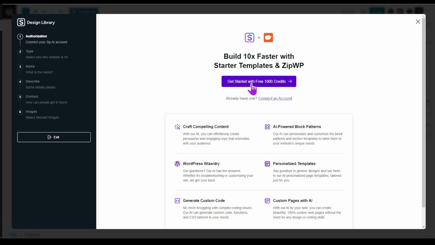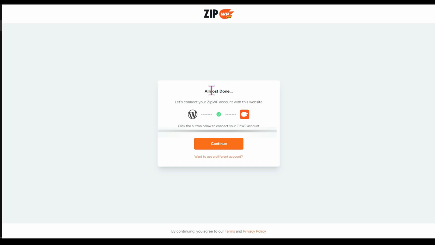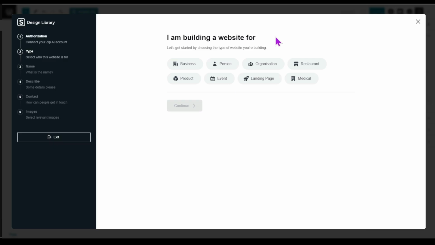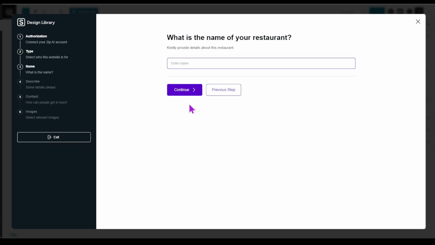So let's click on this get started button. And once again, it's going to authenticate your website with ZipWP. So let's click on continue. And now we just need to provide some information about our business. And once again, if it is your first time, this is how the AI is going to collect information about your website so that it can show you the personalized images and content. So for this case, we will select restaurant as our website type. Then click on continue. We will enter our brand name.